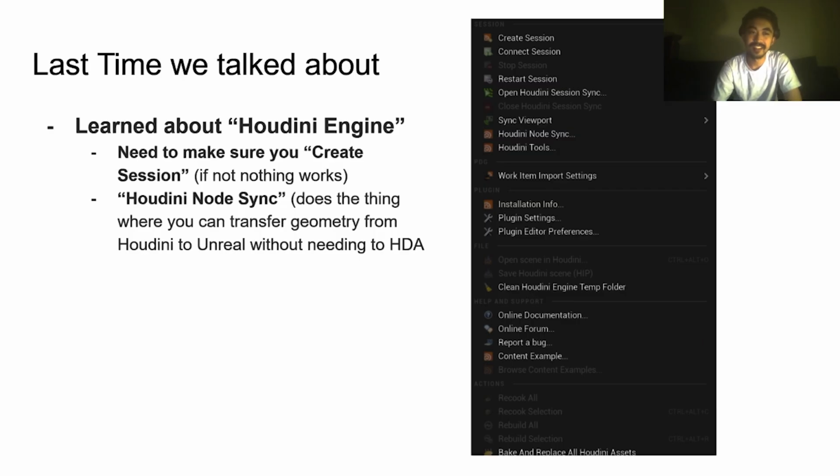Those are things that I just had to catch, and now I know. Houdini Node Sync is the thing that lets you bring static geometry into Unreal, which I looked at and said, wow, I don't want this. So I'm just focusing on this in sessions, and basically everything else is just the content examples.